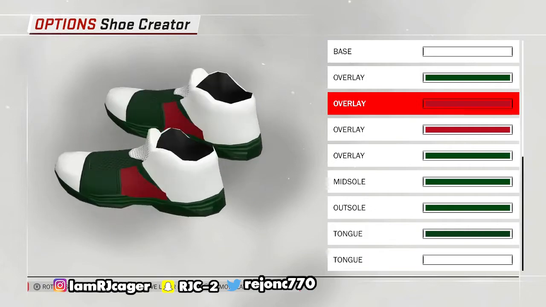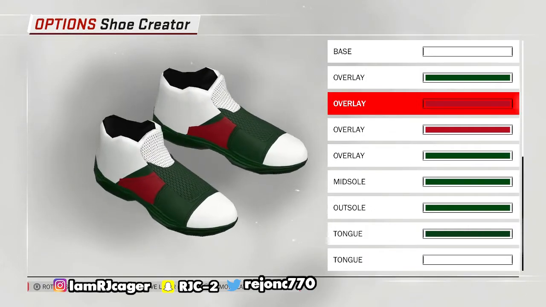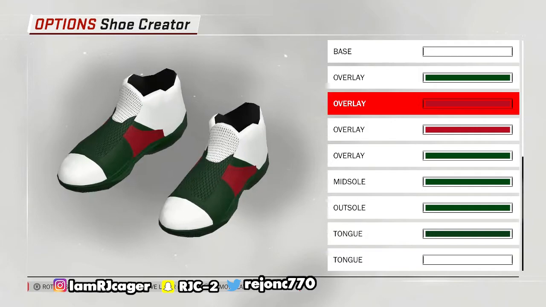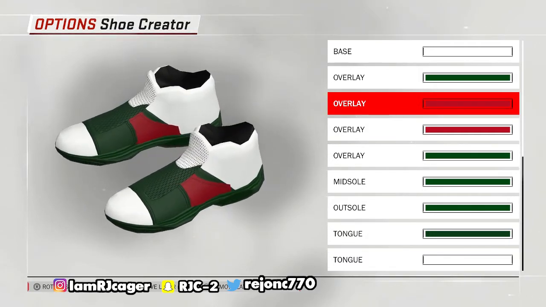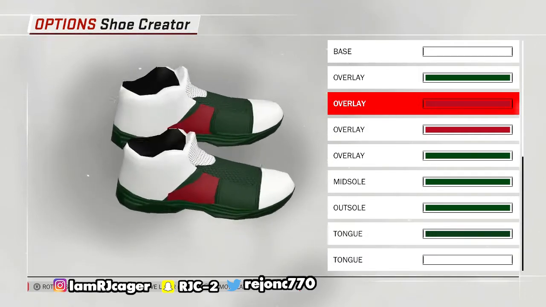Basically, now you see it kind of looks like a slide. You can kind of see where like your socks would be. Your socks are basically that white. All the white areas are your sock, and the rest, I mean, anything that's colored is basically your shoe.